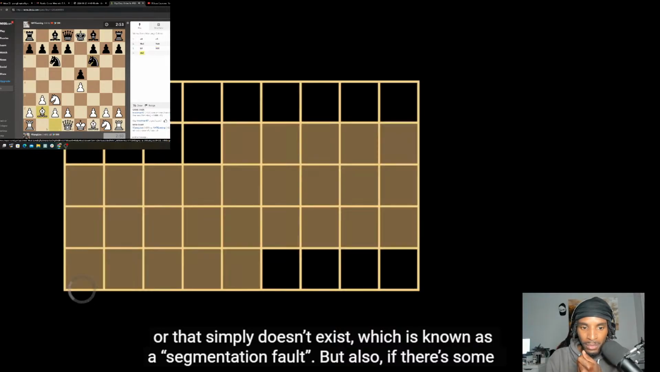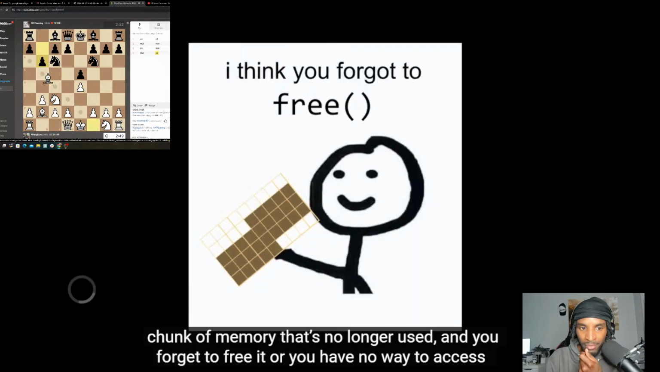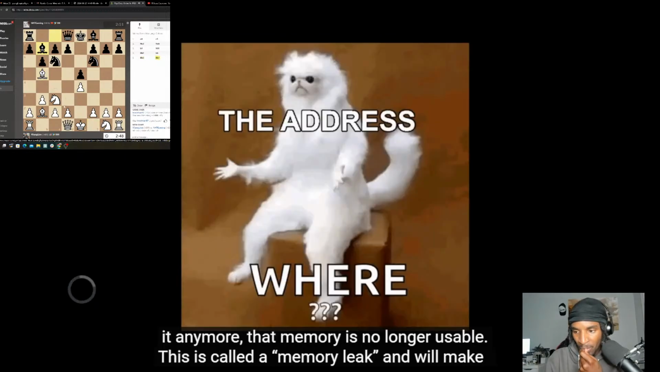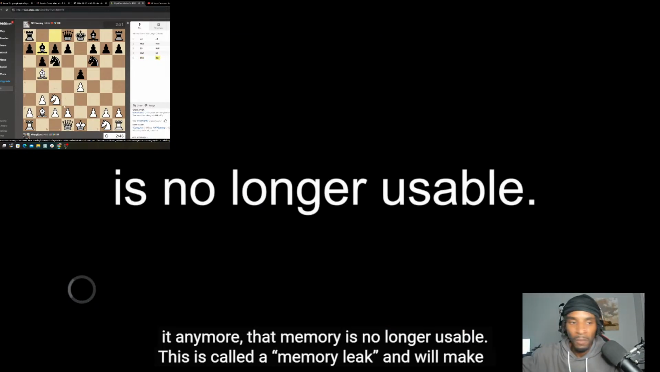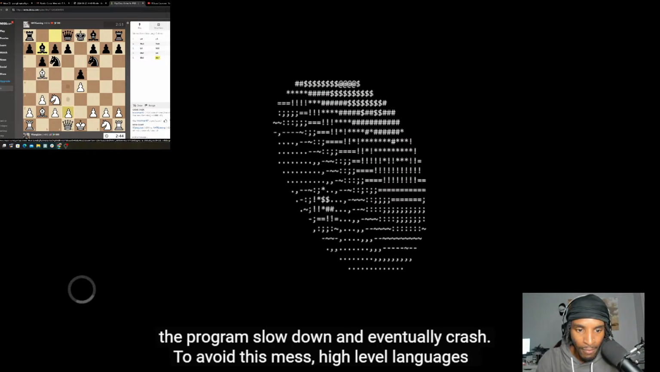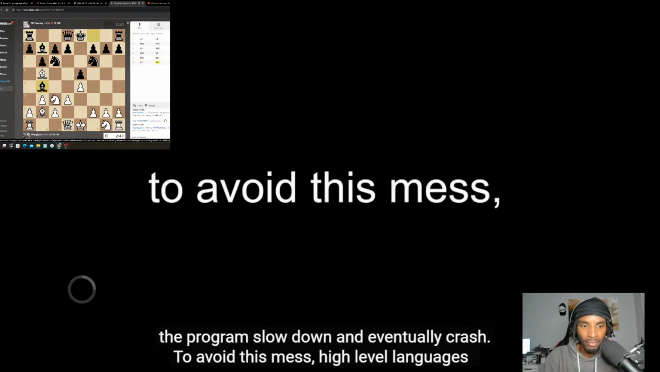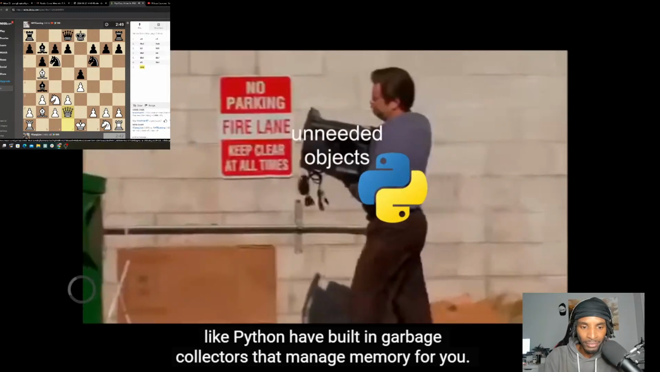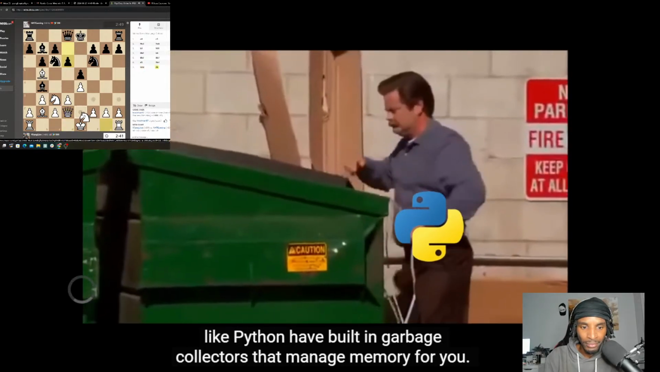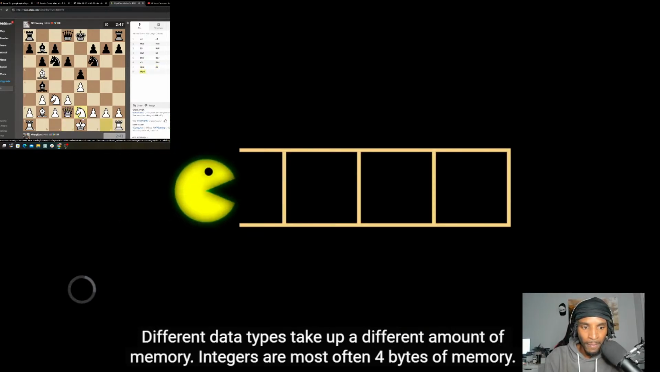But also, if there's some chunk of memory that's no longer used and you forget to free it or you have no way to access it anymore, that memory is no longer usable. This is called a memory leak and can cause the program to slow down and eventually crash. To avoid this mess, high-level languages like Python have built-in garbage collectors that manage memory for you. Different data types take up a different amount of memory.